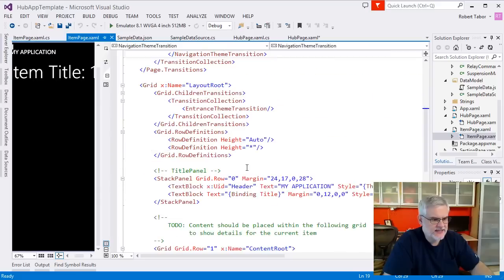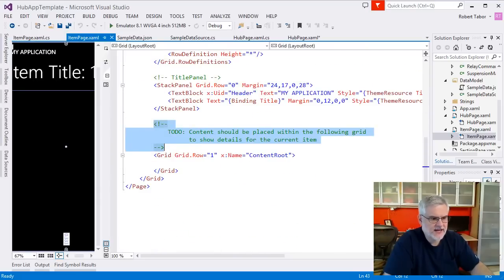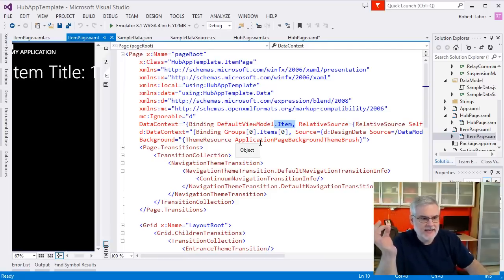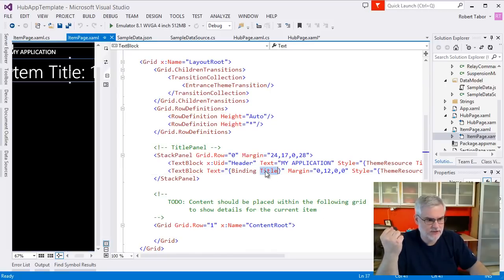Obviously, taking a look at this, you can even see there's a little to-do item. Content should be placed within the following grid to show details for the current item. They just didn't bother to do that. We could take the time and flesh that out if we really wanted to, and we will whenever we build a full app. But the intent here is to merely provide the framework that you would use to add more detail to this page. So the most important aspect of this is the binding syntax. In this case, we were able to navigate at the page level to the single key called item set to a sample data item, and then bind to the individual properties of that sample data item.